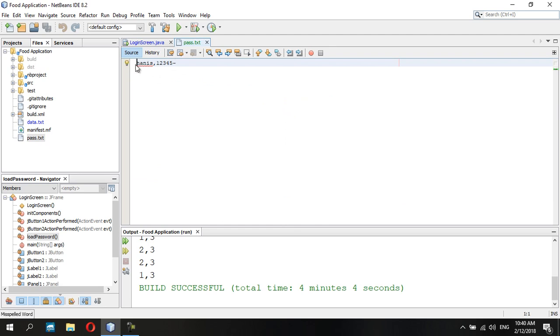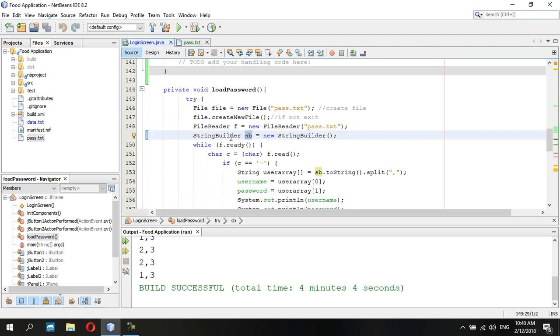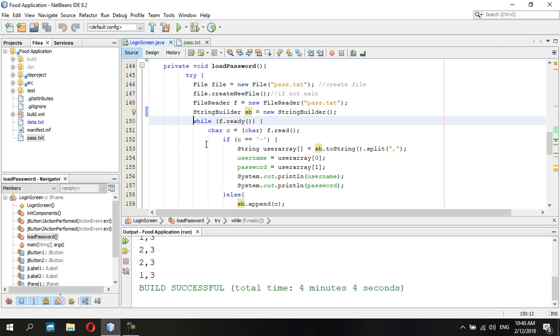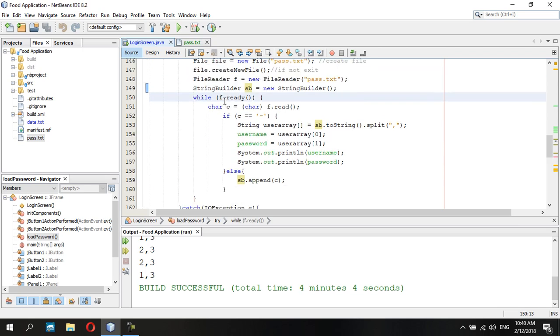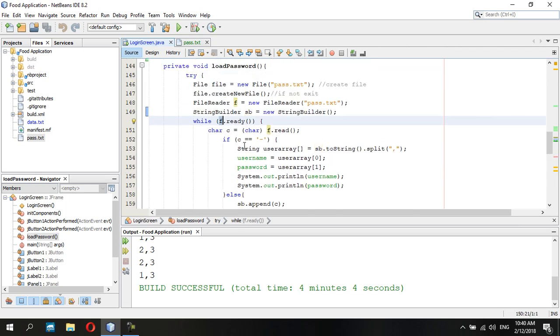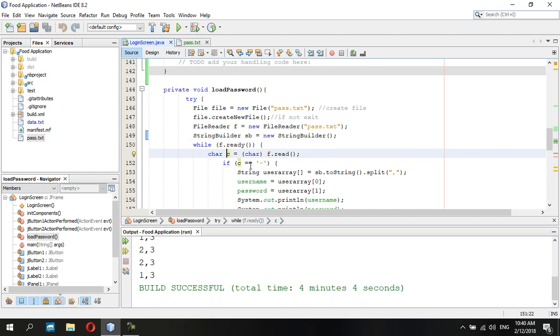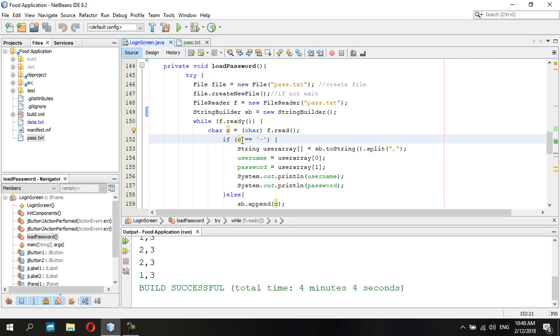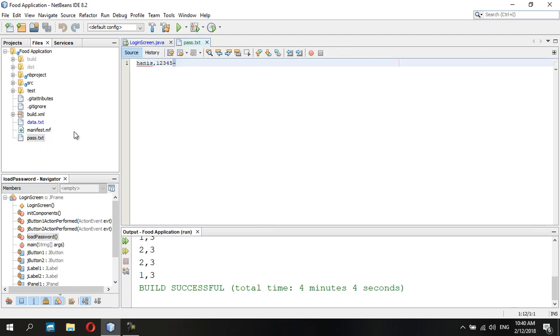You want to build the string and read the content of this file. It reads character by character until we find a dash. So this is what the loop is doing: while the file can be read character by character, read a character. If that character is not equal to dash, because we are looking for the end of the input here from the file.